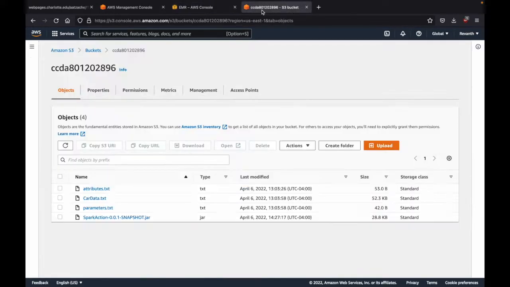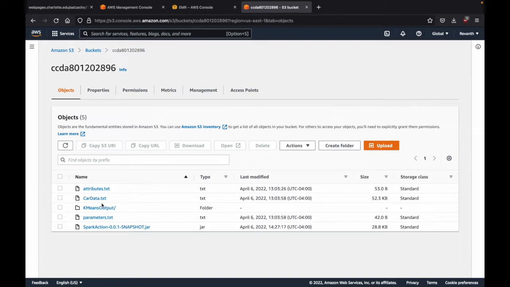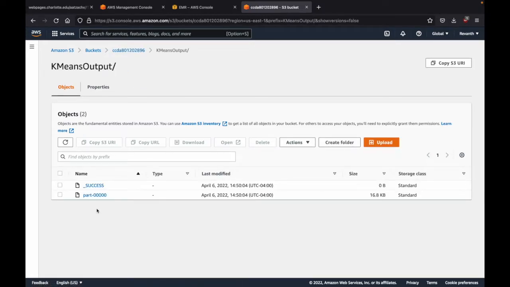Let's go to the S3 bucket. Let's hit refresh, and you can see the k-means output. We can download this, and that's all for this demonstration video.